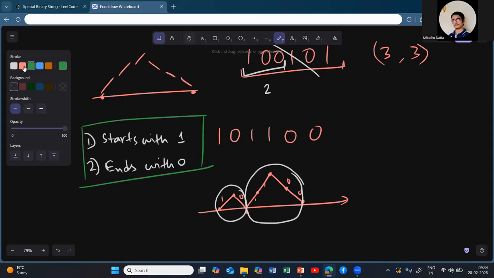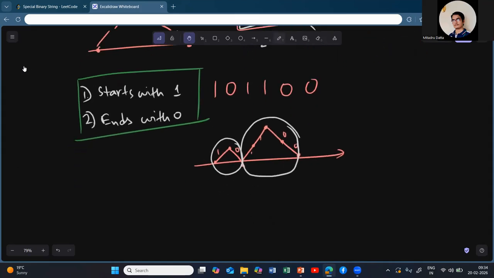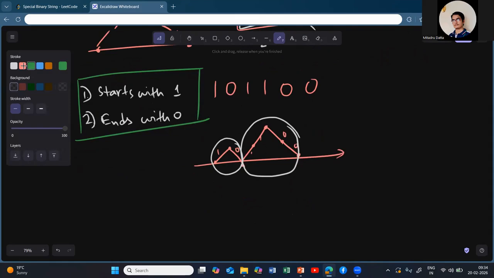Now returning back to our discussion, you do realize that even this 1 0, since no part of the mountain is below the number line and both are meeting on the number line, this 1 0 and 1 1 0 0 both are special substrings. And as a whole, this substring is also special because, again, both are meeting at this point. I mean, starting with 1 and ending with 0, and you have an equal number of zeros and ones, and you are never going below the number line. So this is valid.